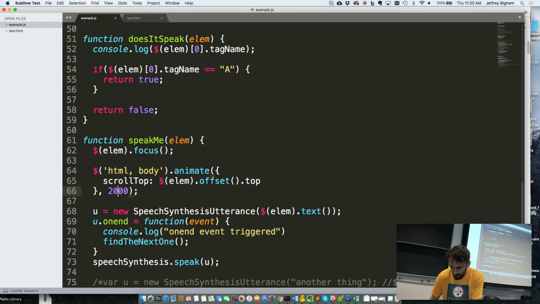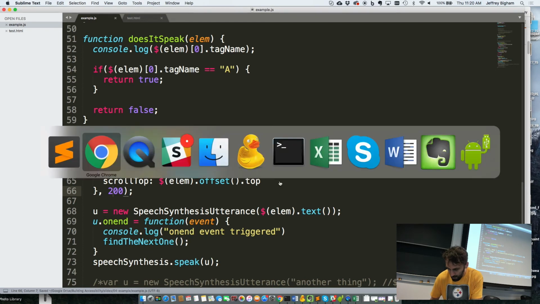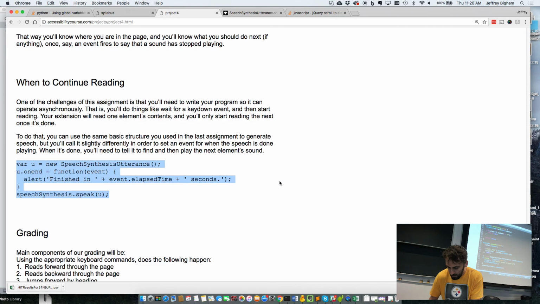I think we want to go a little faster, but okay. Let's see if that works. Okay.